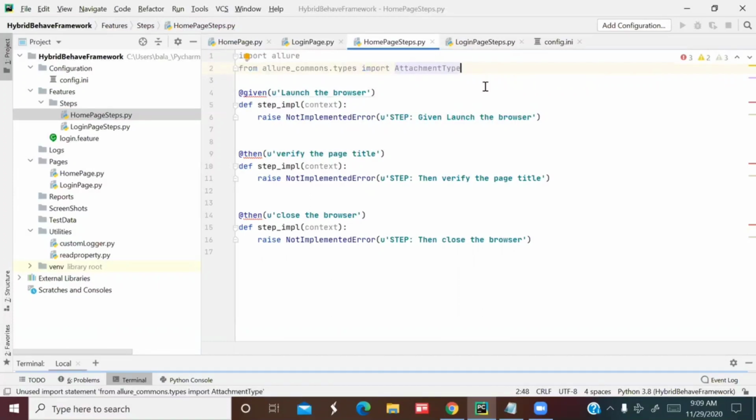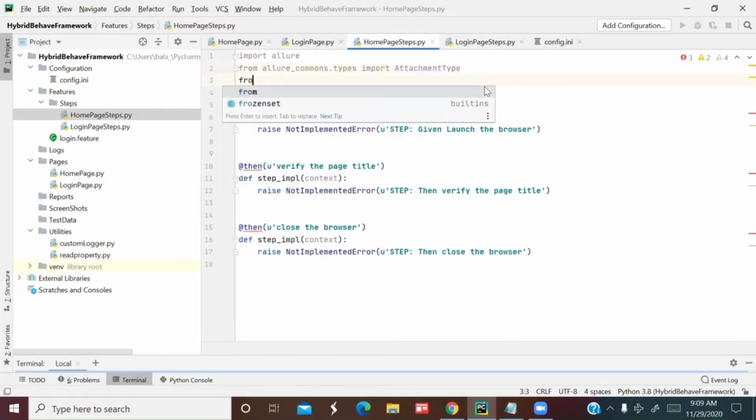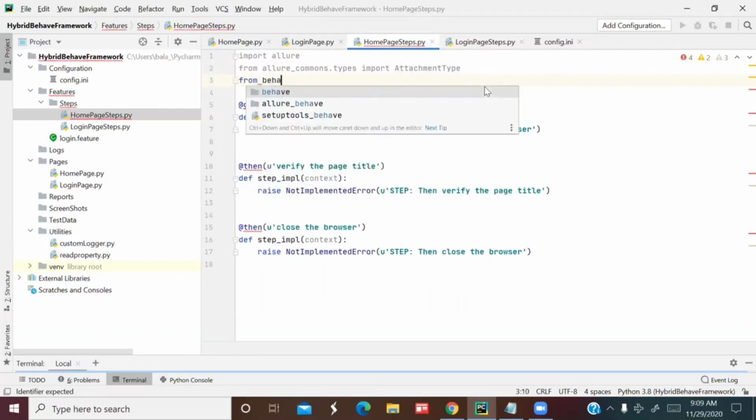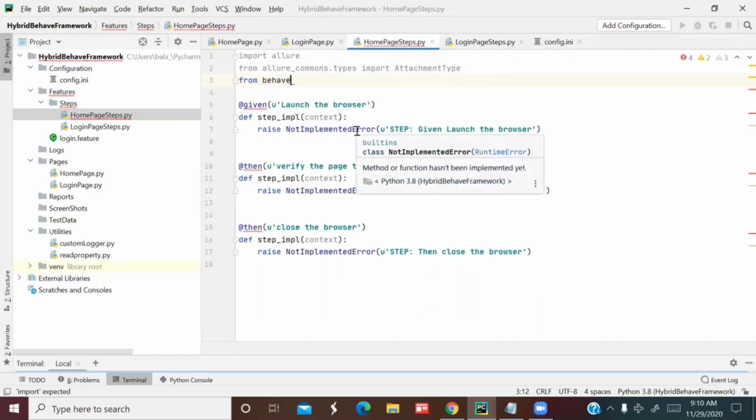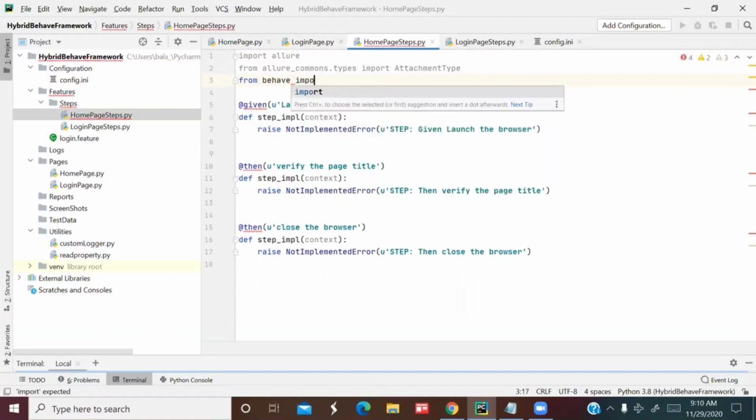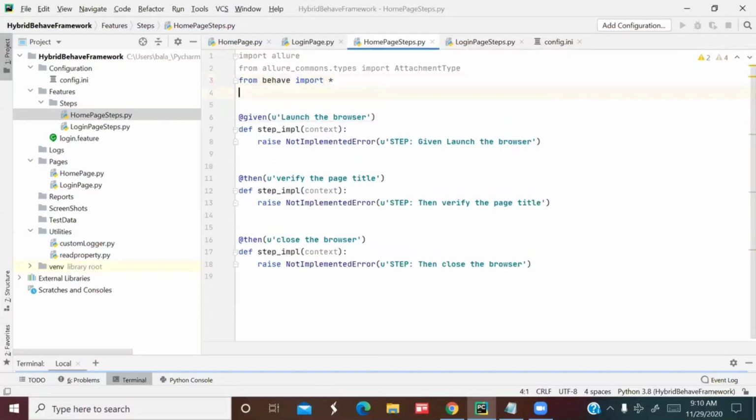We are planning for the Allure report, that's why we are importing this package. Then from behave import star. So we are importing all the behave packages now.